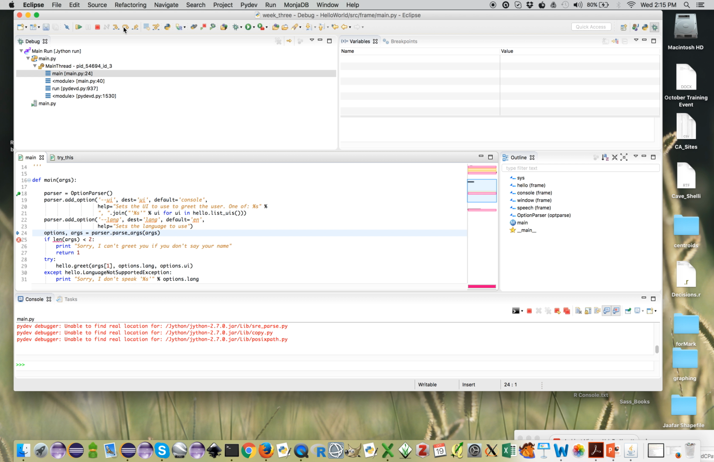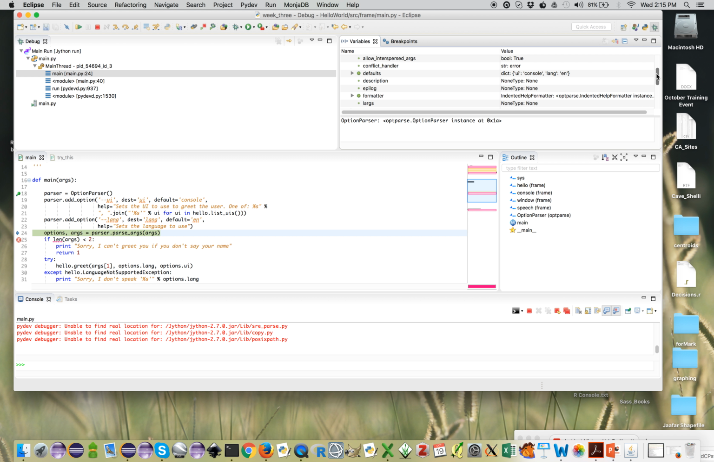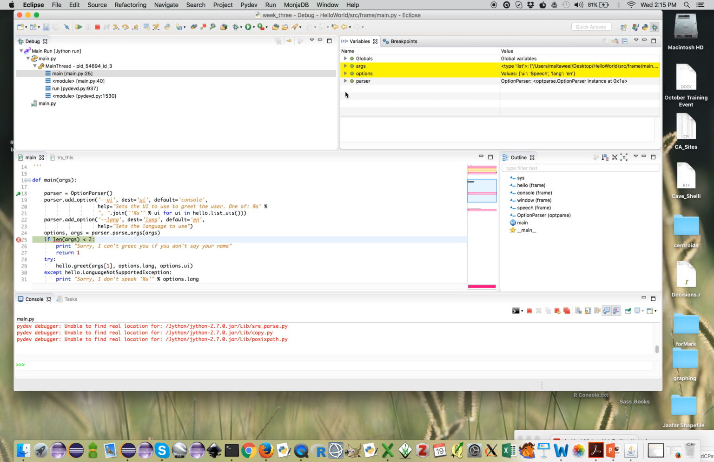So what we should see then are some options within parser, hopefully. If we look inside of it, we want to know what's inside there. And you can see console, lang, en. So these are some of the inputs that are in there. So it's created a dictionary for us with these kinds of inputs. And that gives us some arguments. And then we can get those arguments out of it once we've parsed them.